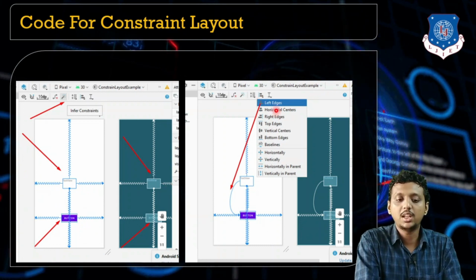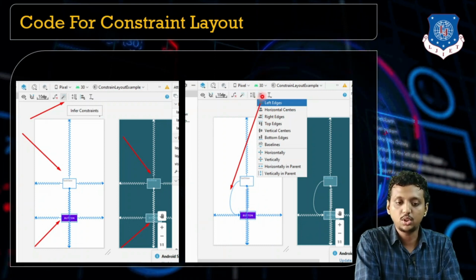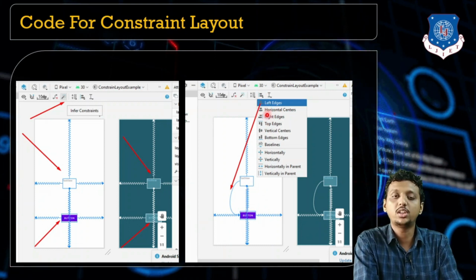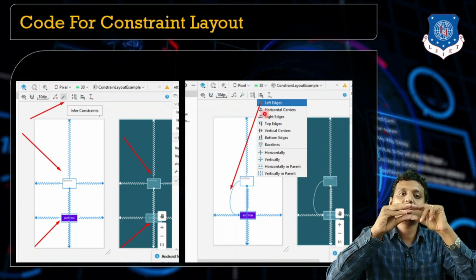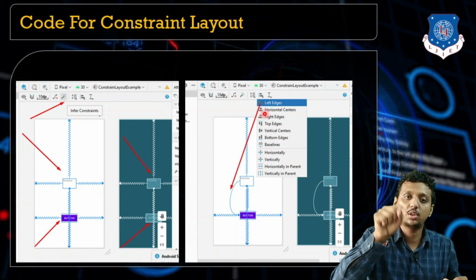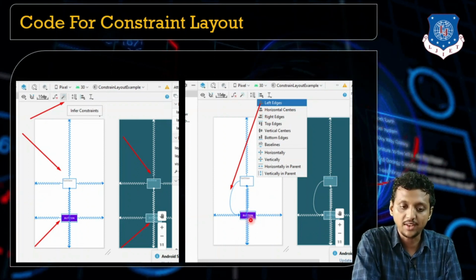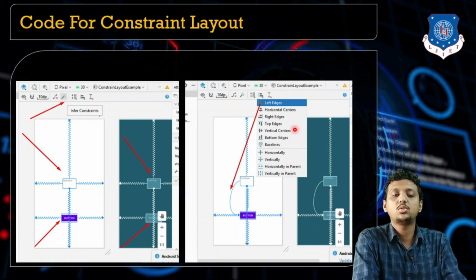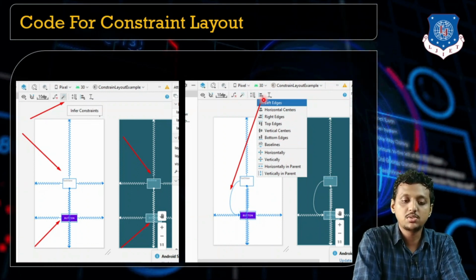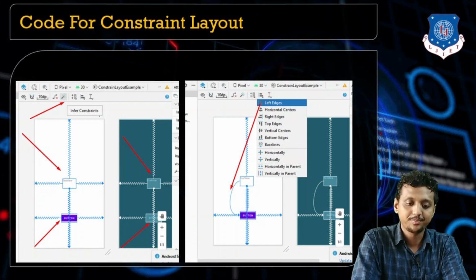Then when we talk about the left edges, so from the particular view, you can set the left edge is horizontal center. That means the particular view component is centered horizontally. Then because the left edge is the left edge, the particular view component is set to the next view component's left edge. So such like this, you can set the constraint by using this feature. Okay, given over here in the screen.